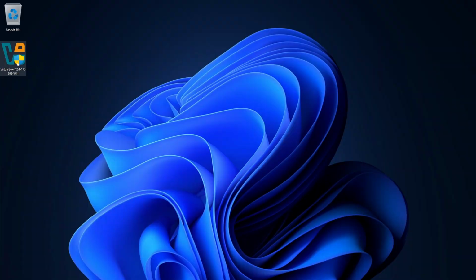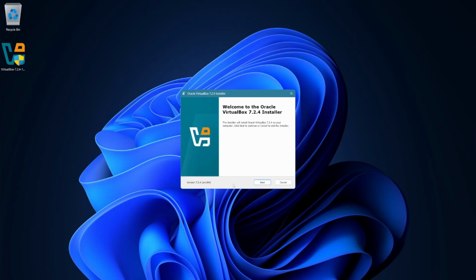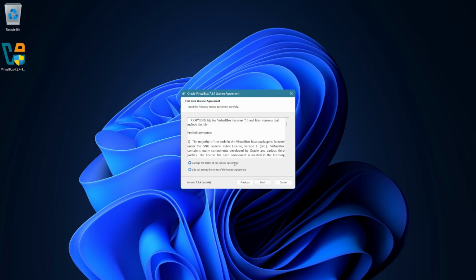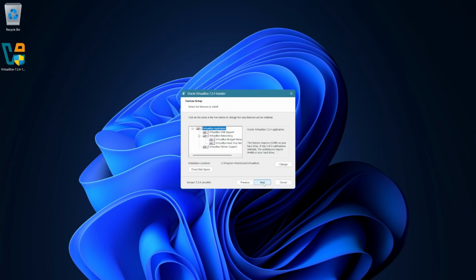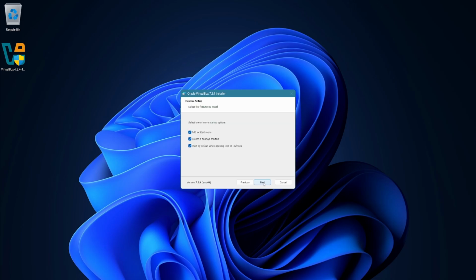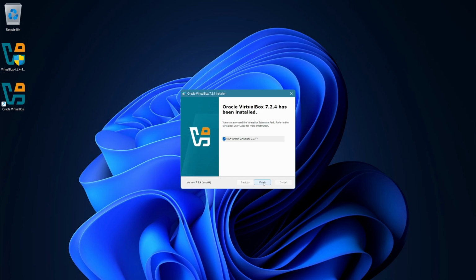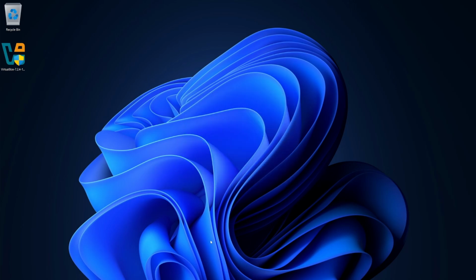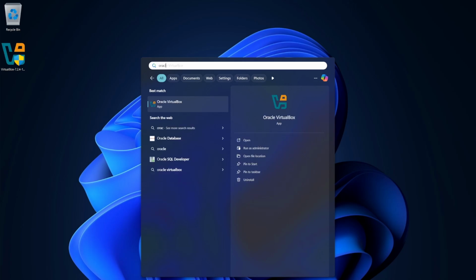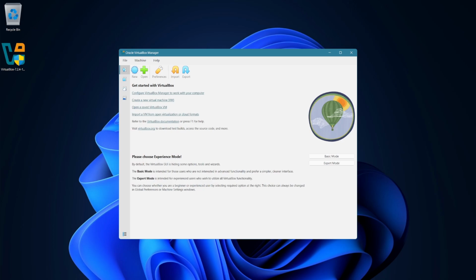Okay, so we have the installation file. Install the VirtualBox using the setup file. Double click on it. Select yes. And go through the installation procedure. Okay, so the VirtualBox is installed on our system. Click on finish. Opening the VirtualBox from start menu. And this is the interface when you open the VirtualBox for the first time.